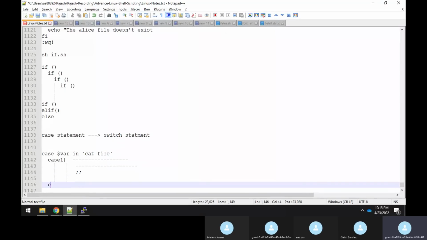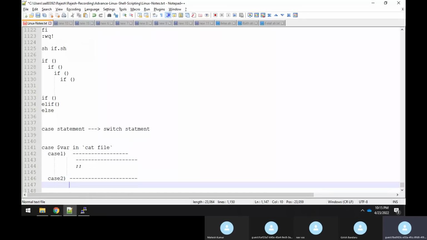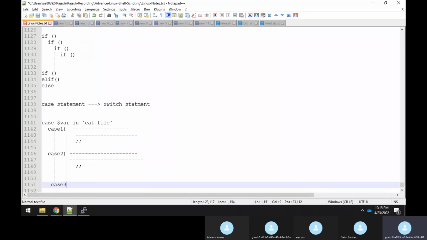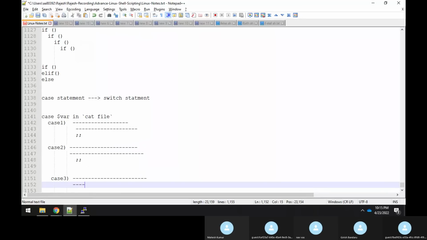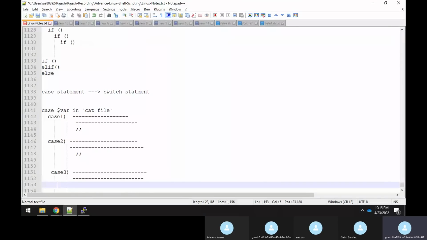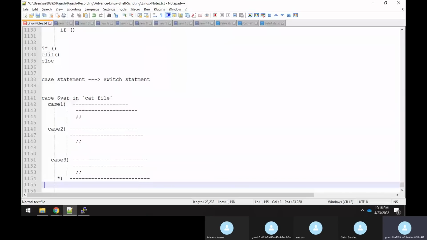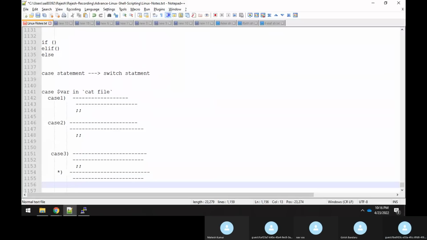Same thing, case 2, write some statement. The statement can be anything, sir. It could be some echo statement, or you might be doing some computing, and always end with a double semicolon. Same thing, case 3, write some statement, end with a double semicolon, and you have a star. Star means default. Write some statement, close with a double semicolon, and close this case with the ESAC.